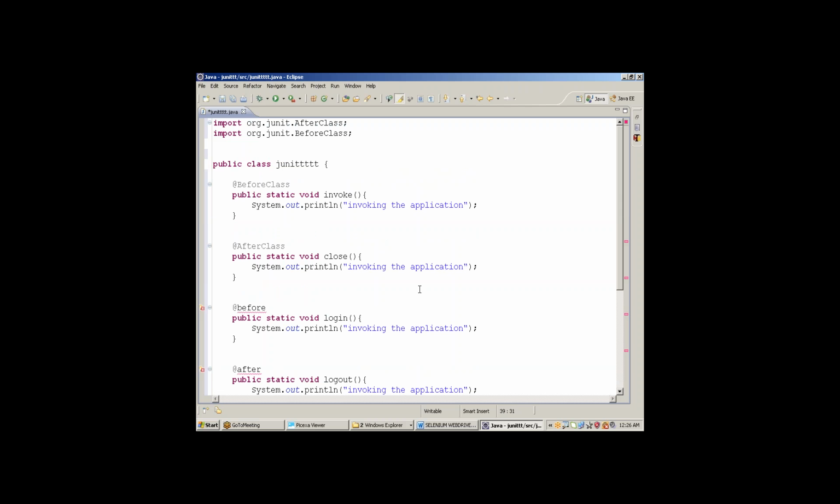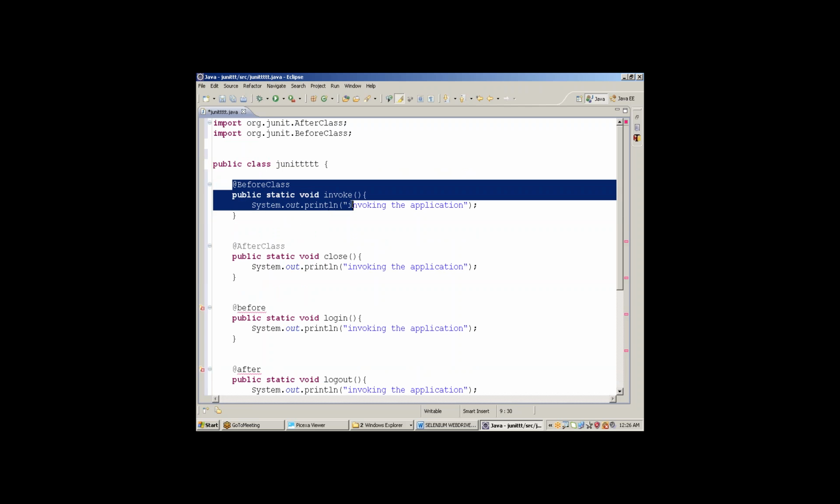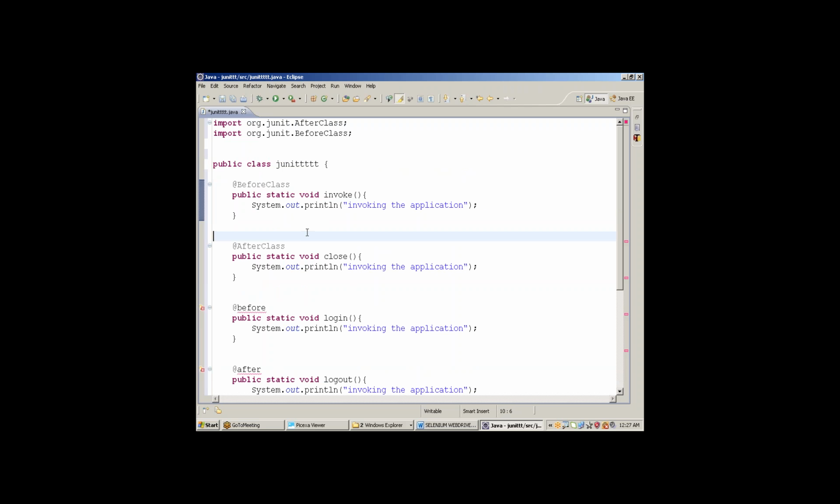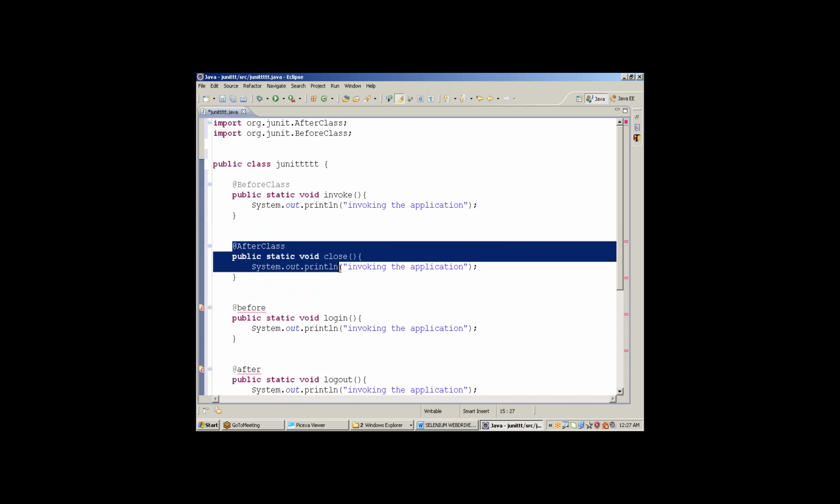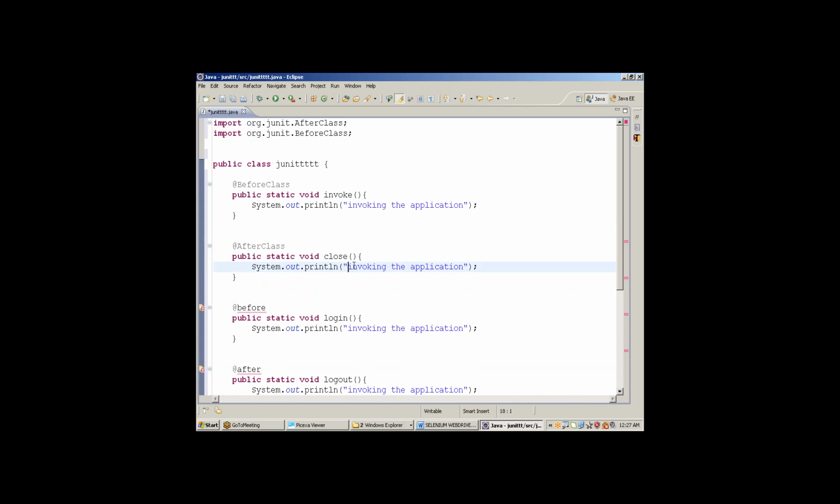First, before class. Public static void invoke. System.out will print invoking the application. Wherever you write, it will execute first. Finished. Next, after class. Public static void close. Wherever you write, it will execute last. So closing the application. Close the application.